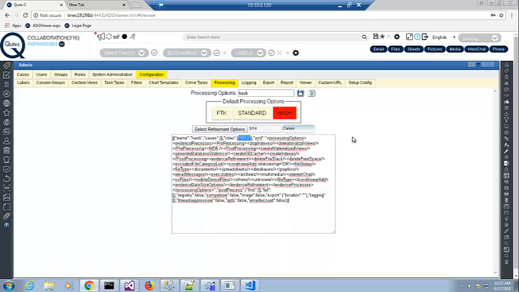Anyway, that concludes, if you will, the processing options section of the processing widget series. Hopefully that was helpful. If you have any questions, post them. But that's all I have.